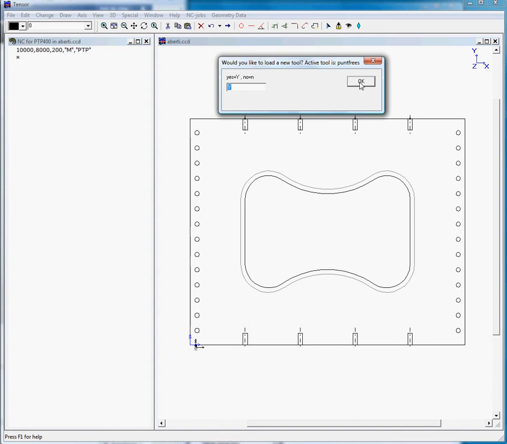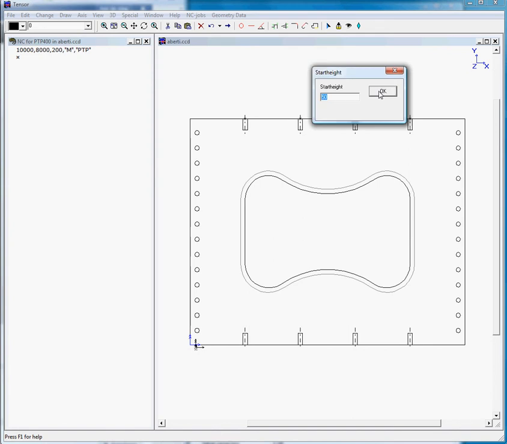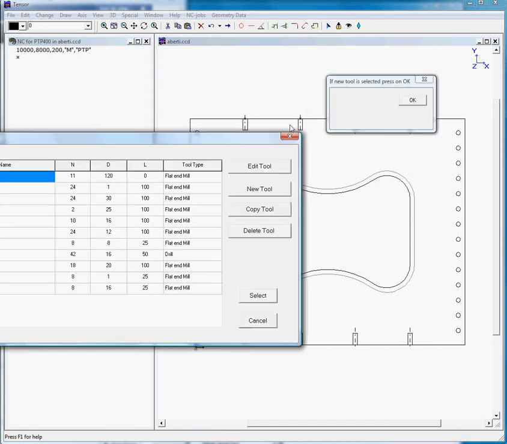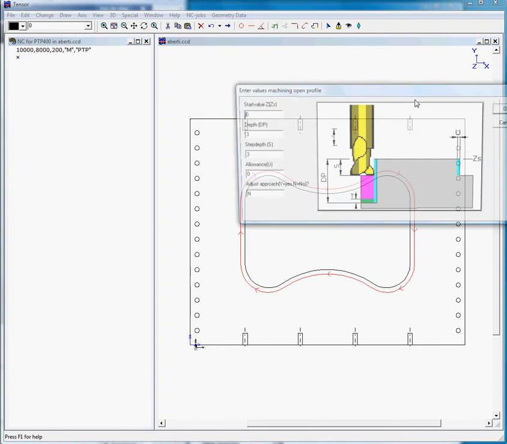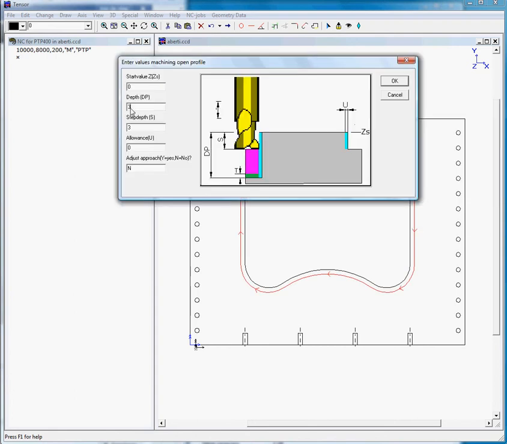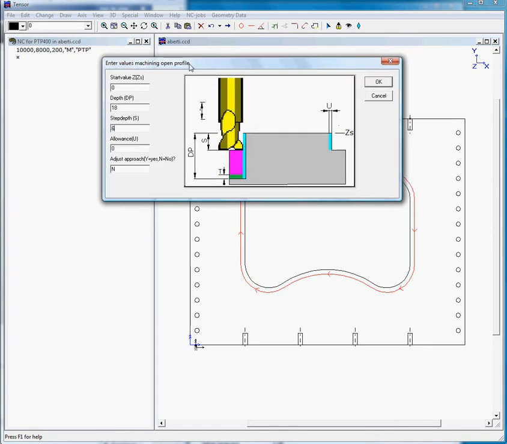Would you like to load a new tool? Okay. Let's load a tool of 16. So there's our mill 16. Select. Okay. The start value is 0, which means the top of the plate is at 0. The depth is let's say 18 millimeters, and we'll have a step of let's say 6, so this will take 3 times to machine.